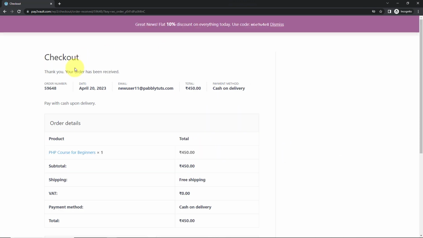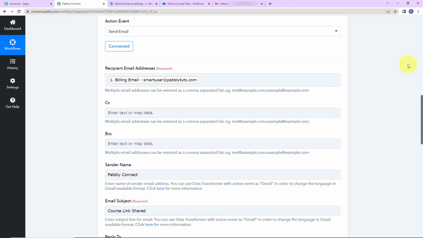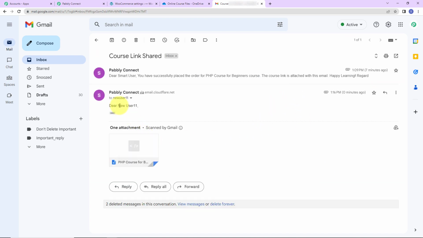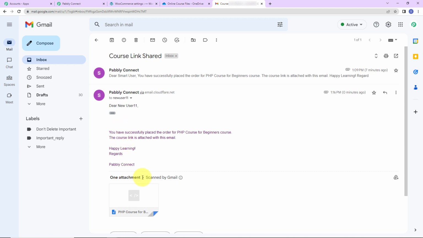And as I do that, you can see that my order has been received. So once I do that, what should happen? Automatically, the mail should be received. And here you can see that we have received another message. So dear new user 11, and then we have the details, and this is the attachment. So this basically means that our integration is a complete success.